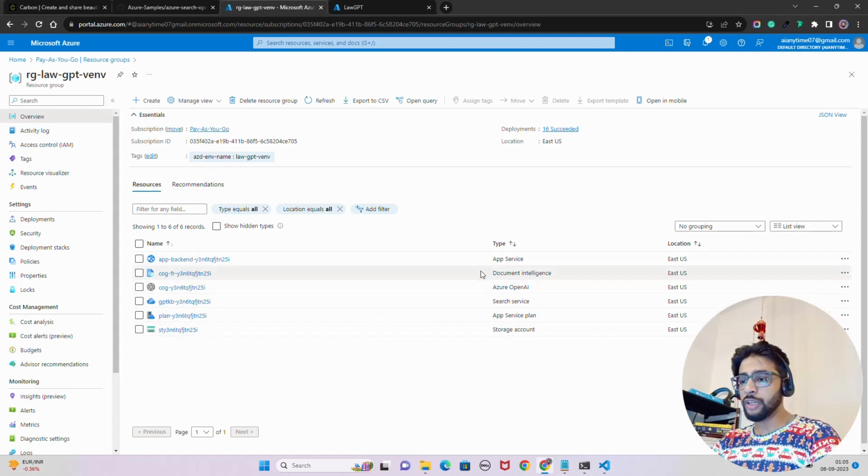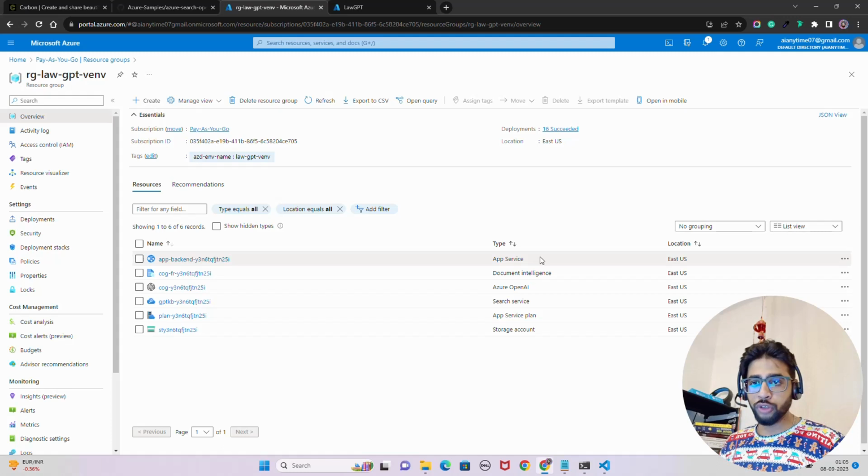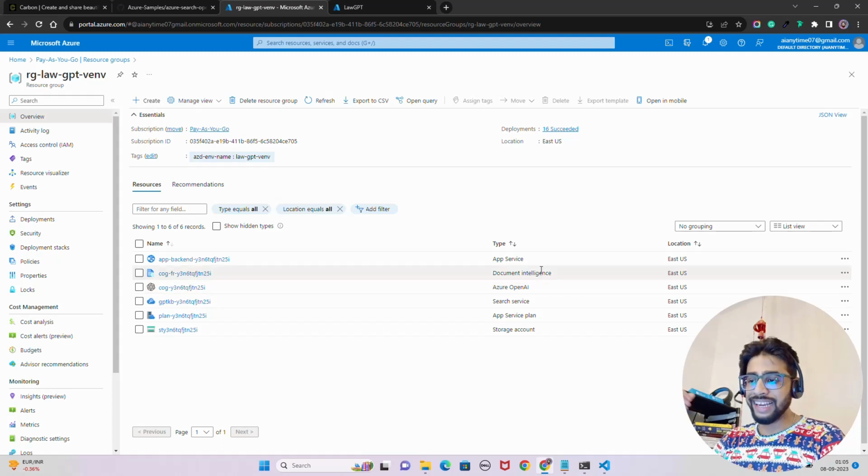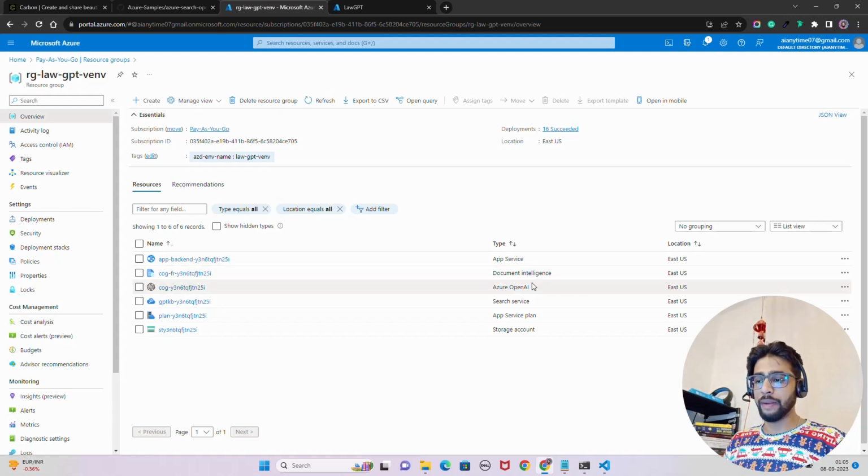Now if you see, it's using services like, of course, an app service that gives us an option to interact with that chatbot or the application, the web app. So the web app has been deployed within this app service, our application. Then we have Document Intelligence. Then we have Azure OpenAI, to utilize the GPT 3.5 model.